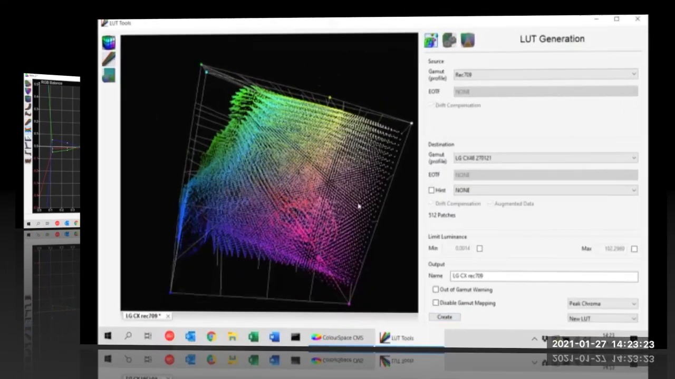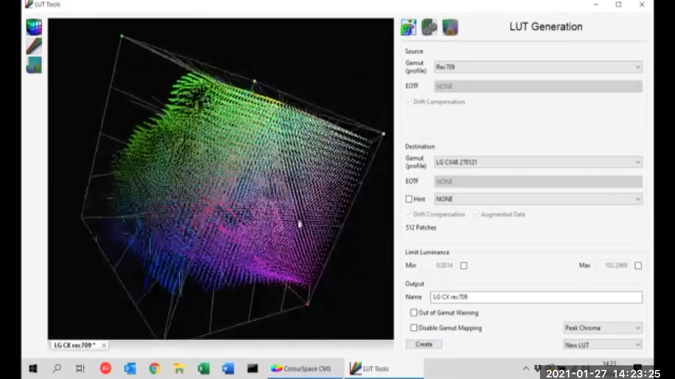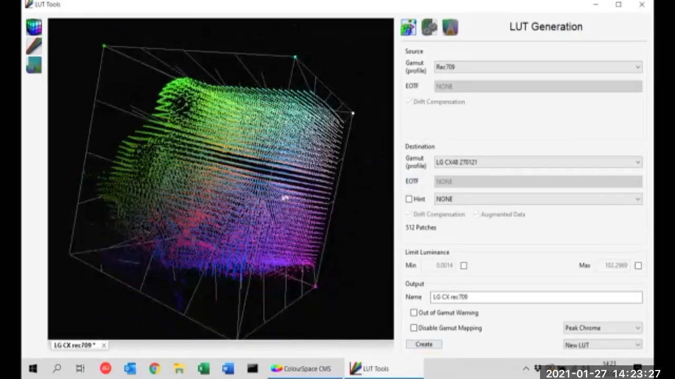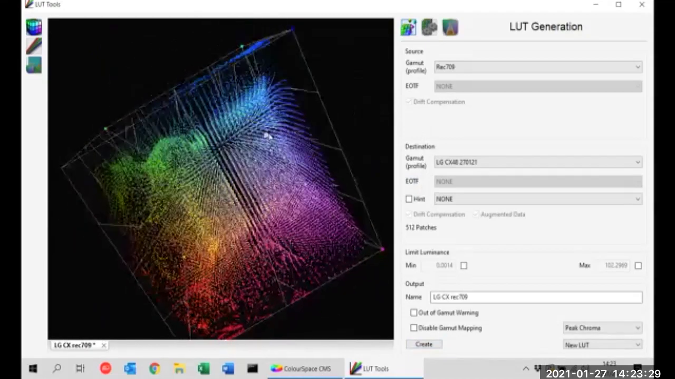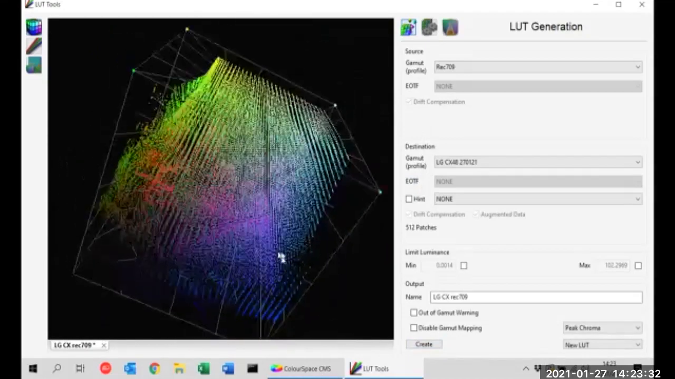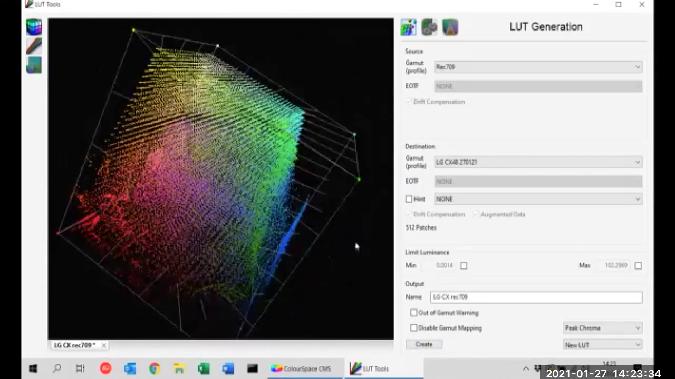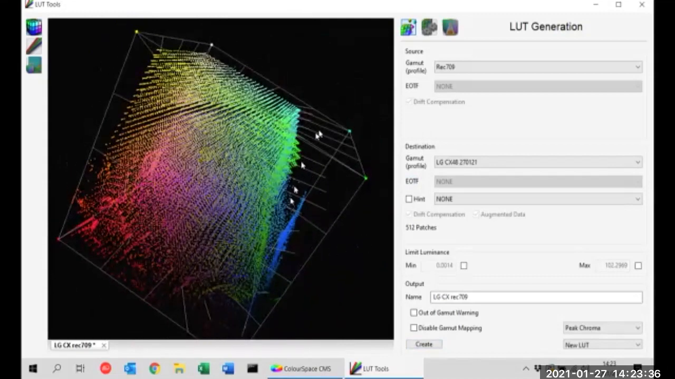Scattered diagram. So look, here's our LUT presented as a cube, and you can see that there are parts of the cube where the monitor is clearly not using a lot of dynamic range. So the Rec 709 is the outer cube, yeah.